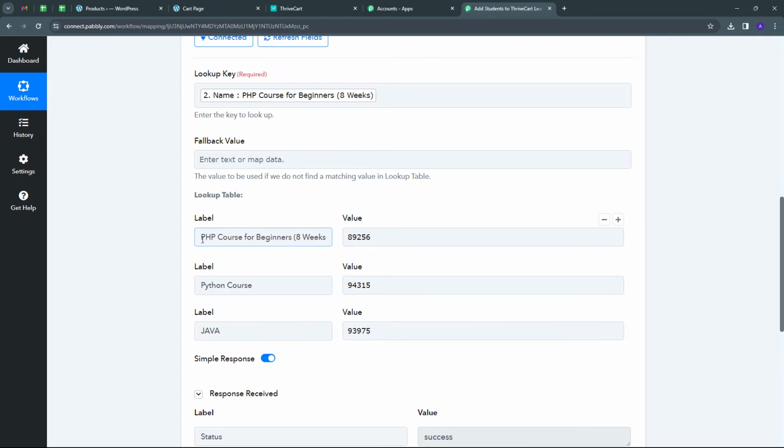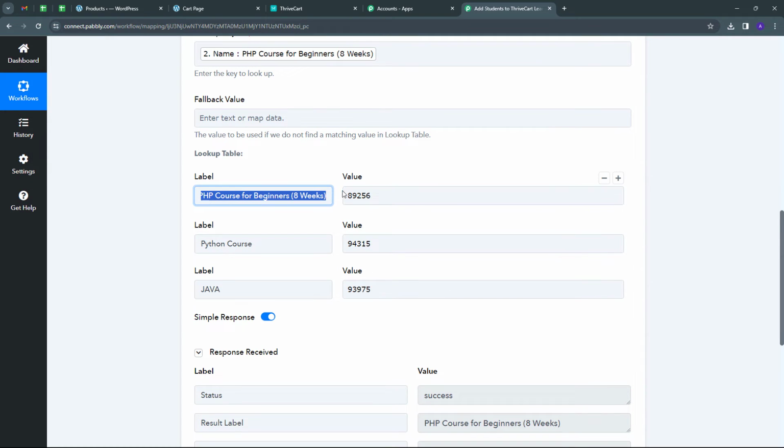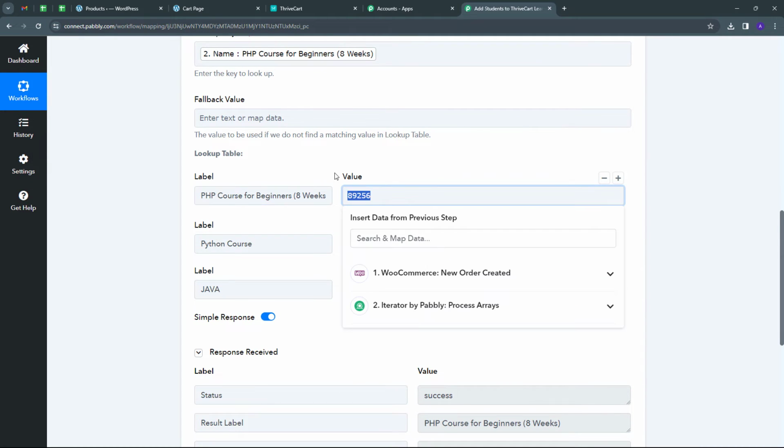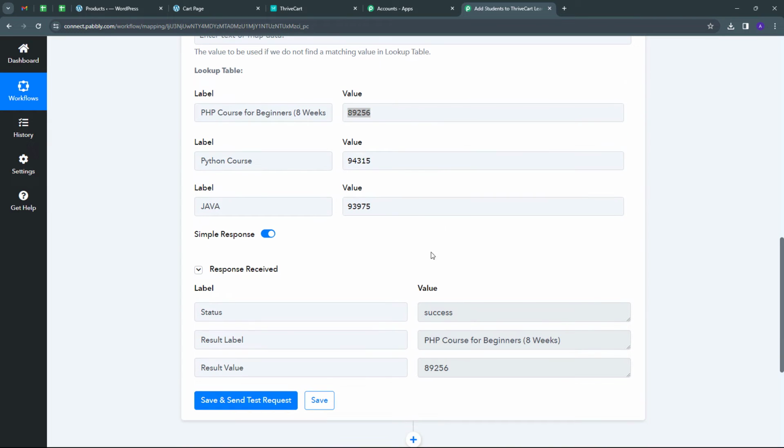So this is the label. It has searched for that, and it has searched for the value that is associated with this label. So in the result, I have received this result value. Now what is going to happen is that whenever I'm getting a new order from WooCommerce, then automatically it is going to search for that product in my lookup table, and it is going to give me the value of that course ID in my result.